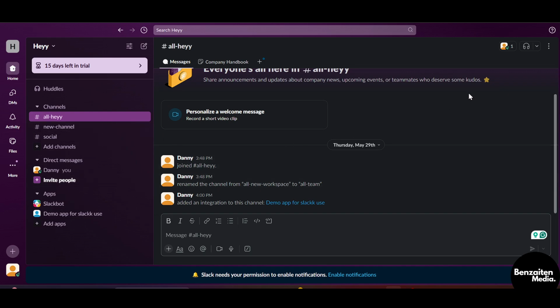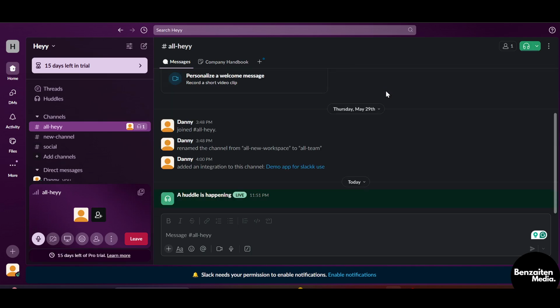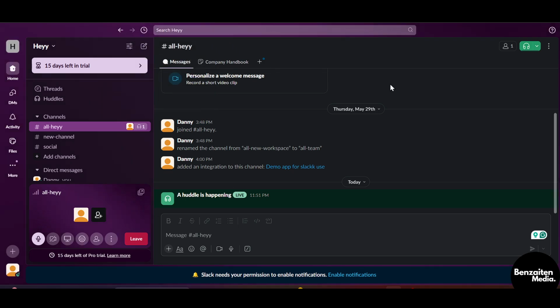So on the right side at the top, you can see this headphones option, and then you can see this arrow. Click on this arrow and then click on Start Huddle. Now this Huddle is for sharing screen and going on a call. So as you can see, I started a live, and from here you can see the option of share screen, which is the desktop icon.